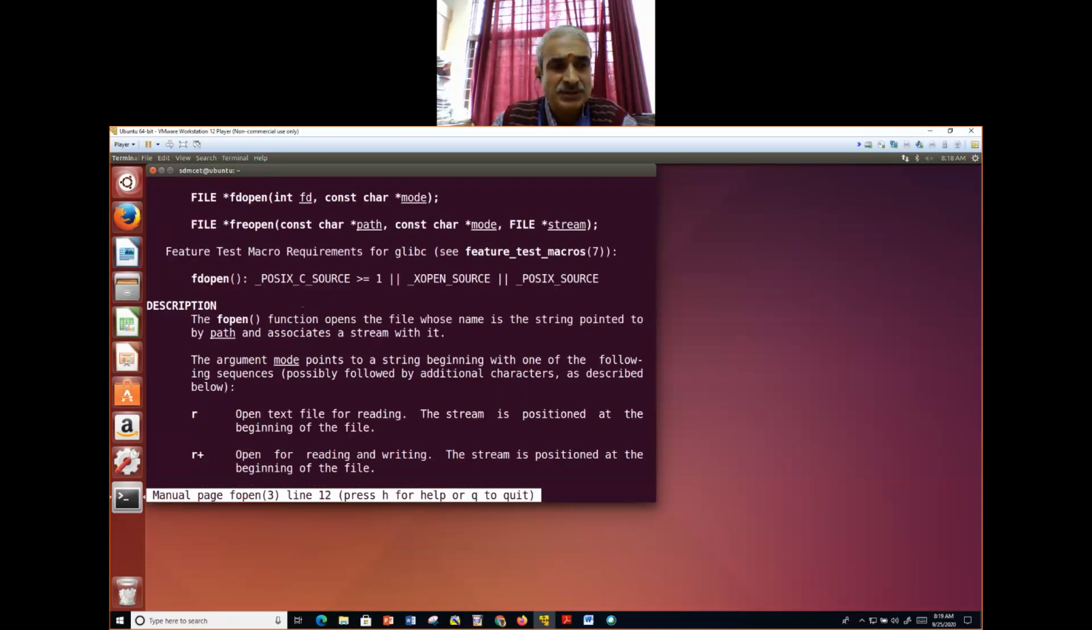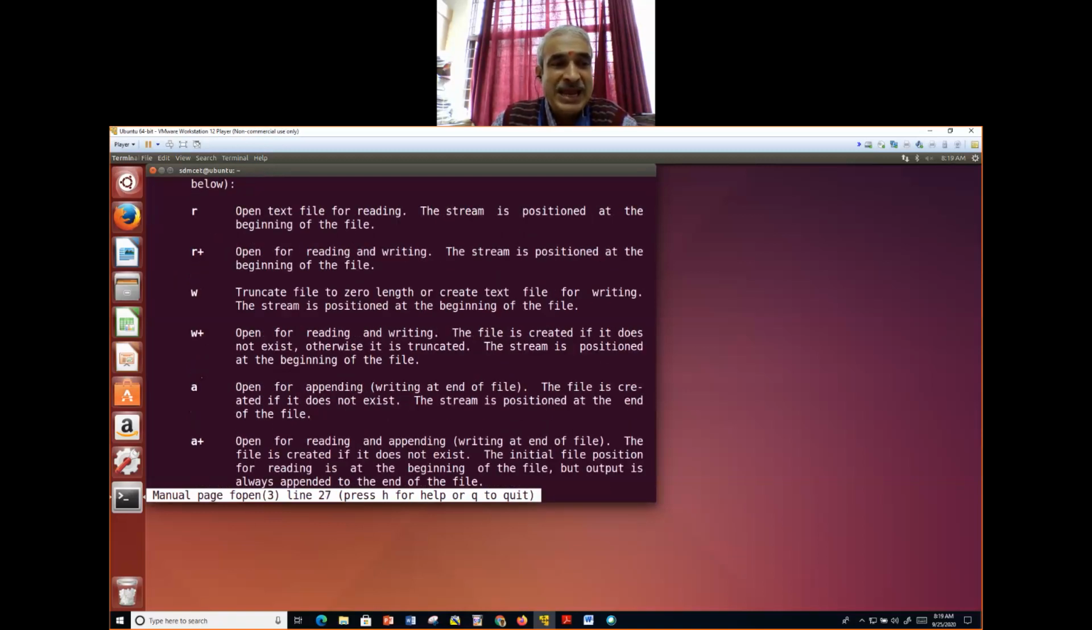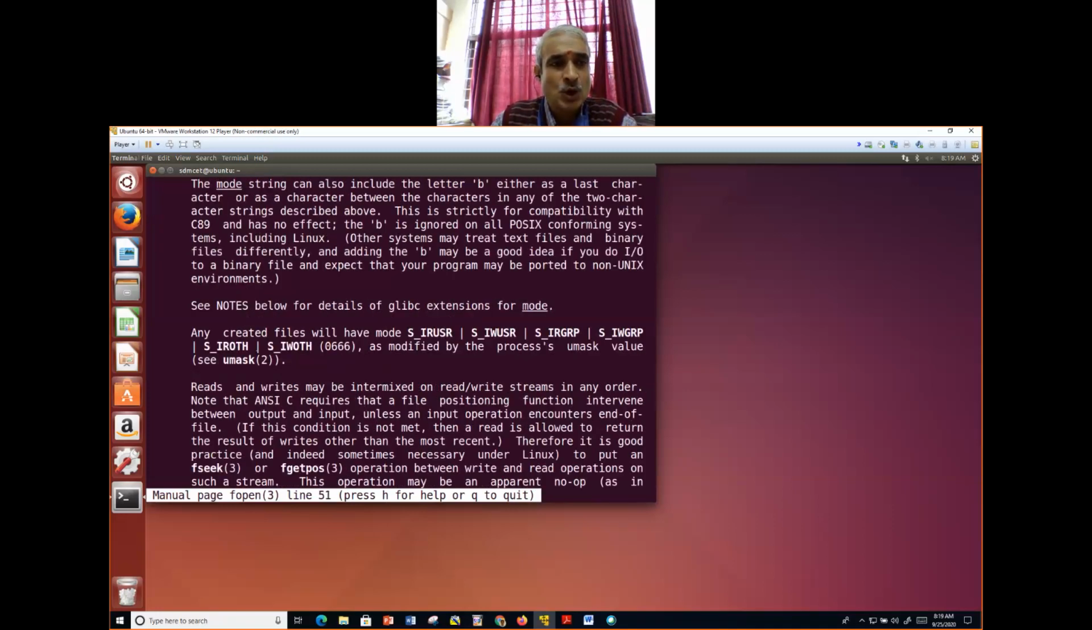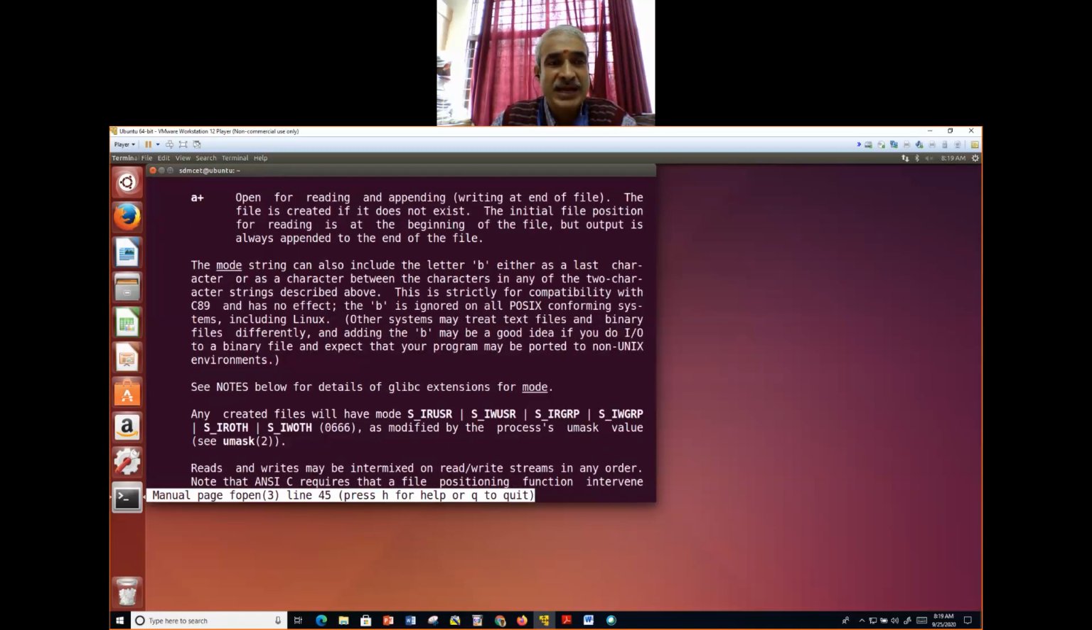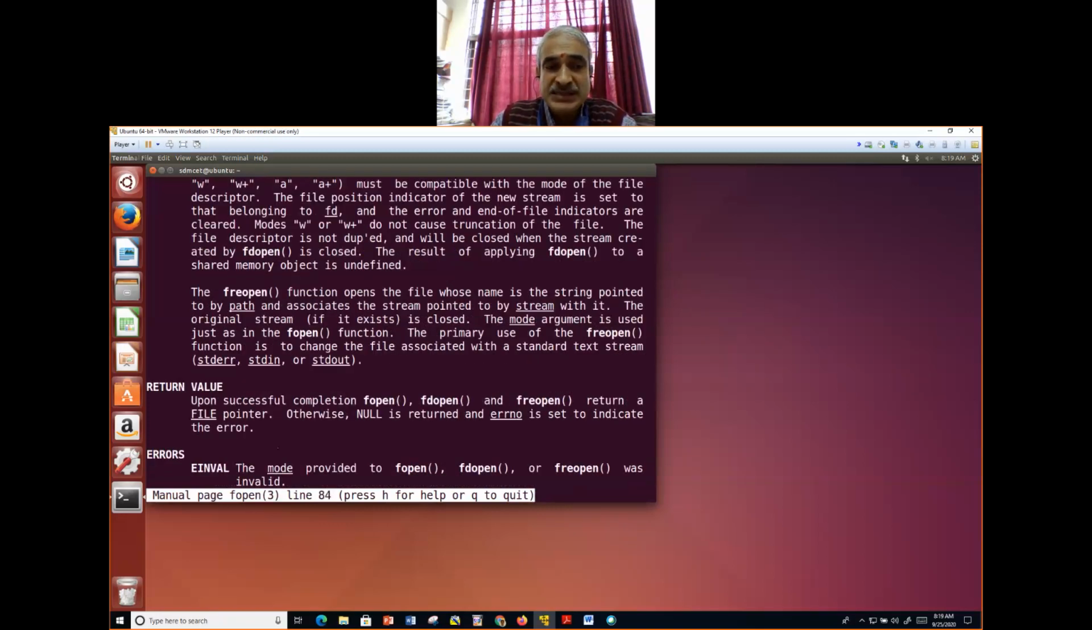Now look at the description. What all is there: r+, w+, a+. There are a lot of things. And what I was talking to you about, here is the return value. Upon successful completion, fopen, in all its variations, returns a file pointer. A file pointer is something like your USN. A USN points to a single person. Otherwise, null is returned. Got it? And errno is set to indicate the error.